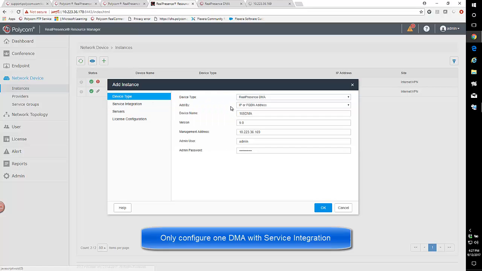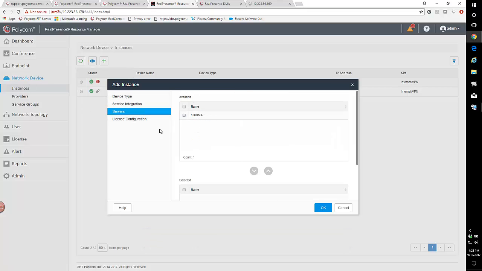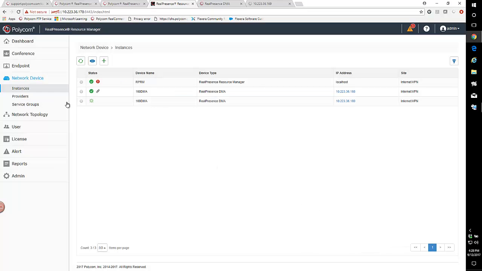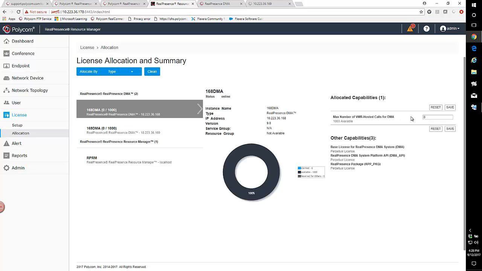So second one, we will do device information, not the integration. It does show this available server and license configuration. So we'll just do the licensing on this one. Okay, let it come up as license, or get in the system, I should say. We do the licensing from here. So we see the two that's in here. 168 is good to go. Let's go ahead and give this one 200 licenses.